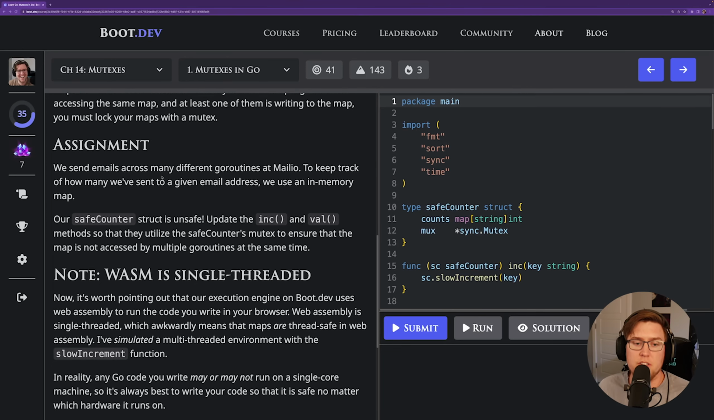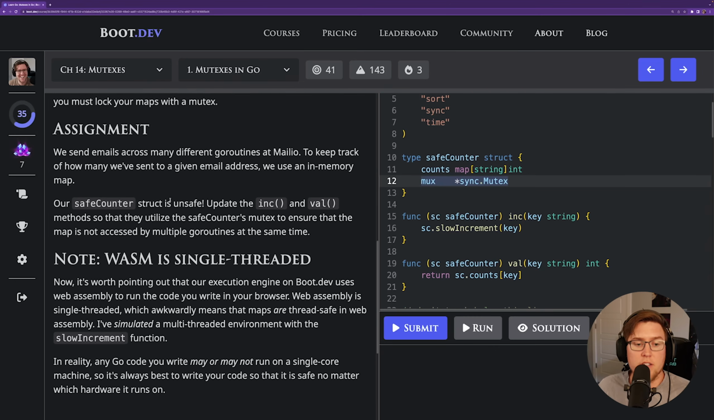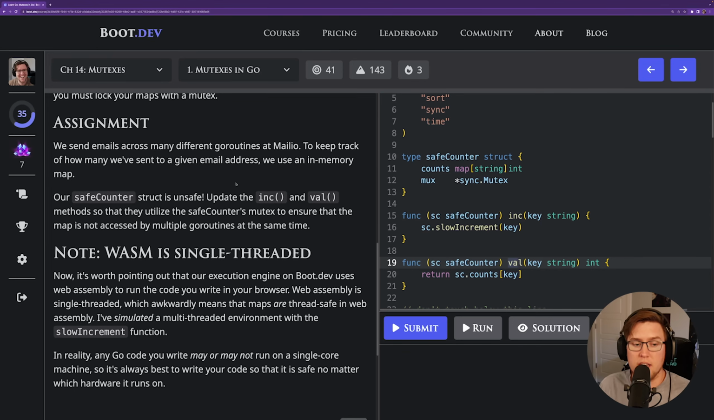The assignment says we send emails across many different Go routines at Mailio. To keep track of how many we've sent to a given email address, we use an in-memory map. Okay, so we've got this counts map stored within a SafeCounter struct. The map is of string to integer. And then we've got a pointer to a mutex that we're sharing across all of these different Go routines. Our SafeCounter struct is unsafe. Update the increment and the value methods so that they utilize the SafeCounter's mutex to ensure that the map is not accessed by multiple Go routines at the same time.